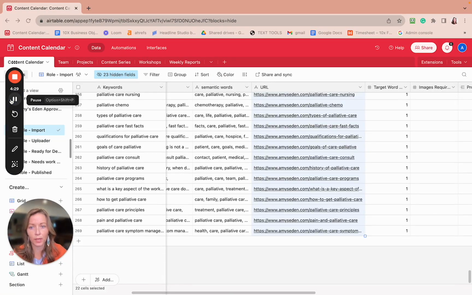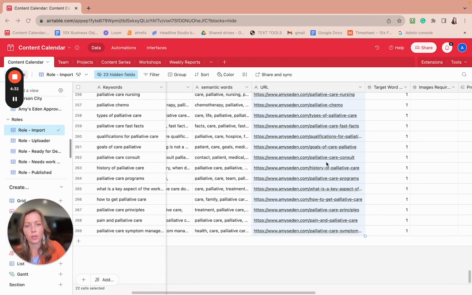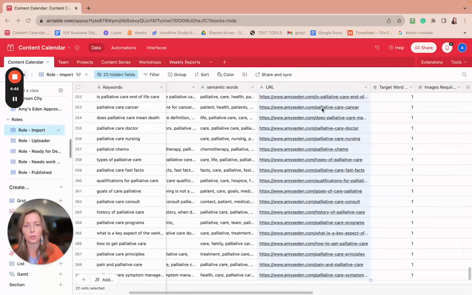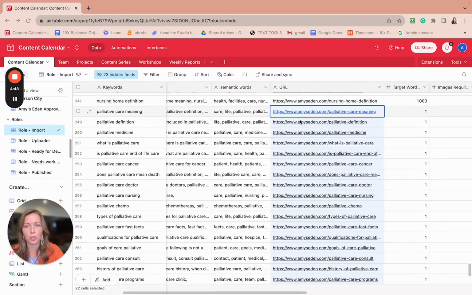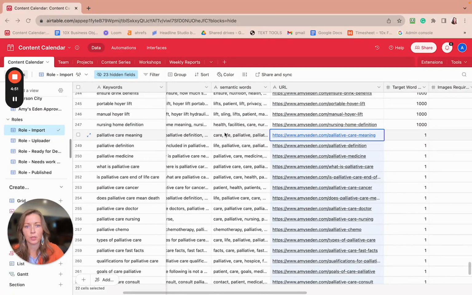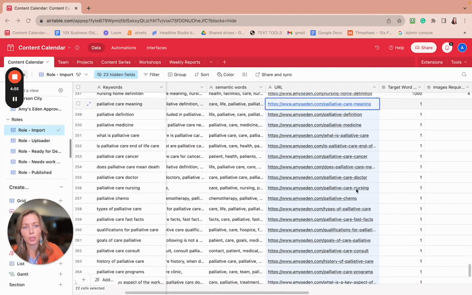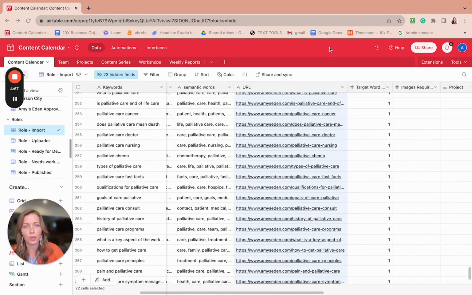Okay, so we have all the URLs pasted over, and you can double check that they worked by looking at the keyword and the URL. So just notice like types of palliative care, palliative chemo, palliative chemo. So they do, just double check that they match up. Palliative care meaning. Okay, so they match up great. Okay, so that is the URL step.